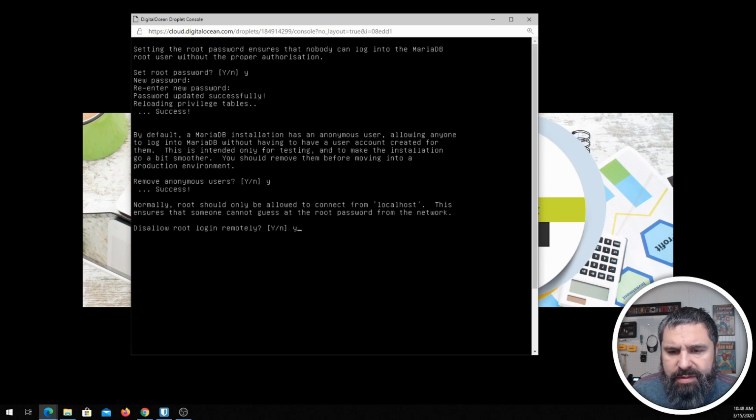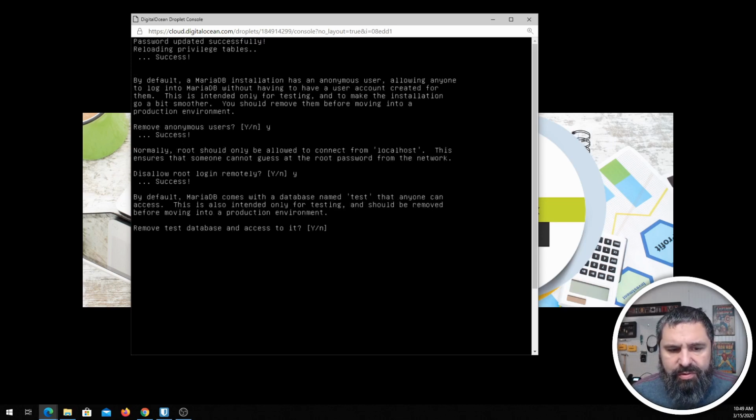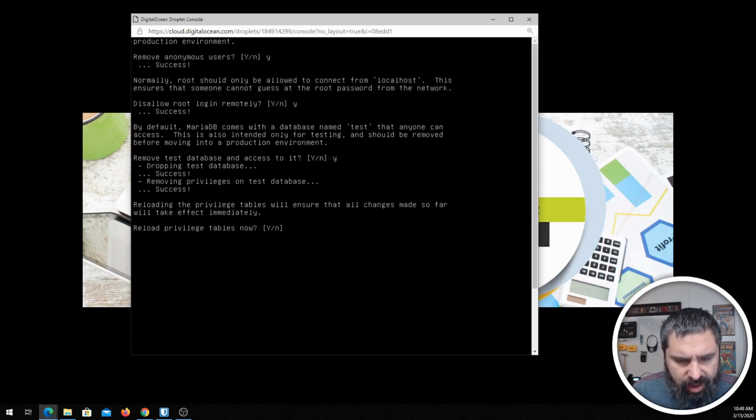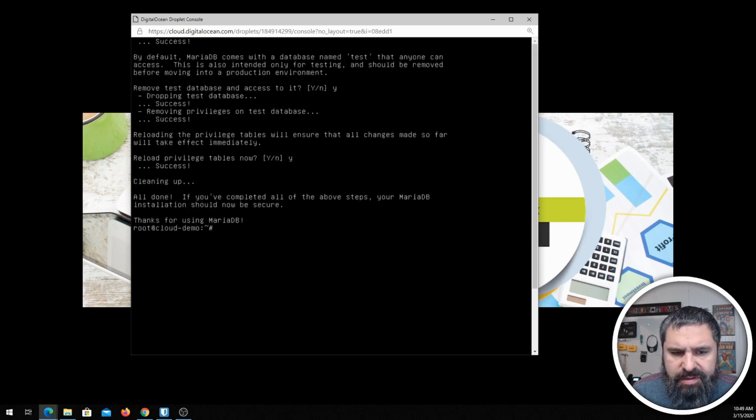Basically, what that does is that, as a root MySQL user, you have to be logged into the machine that actually is hosting the database. So if you're from another machine, you can't remotely connect to the database as the root user. And going ahead and removing any test data, test users, and then reload the privilege table, and boom, you are there.